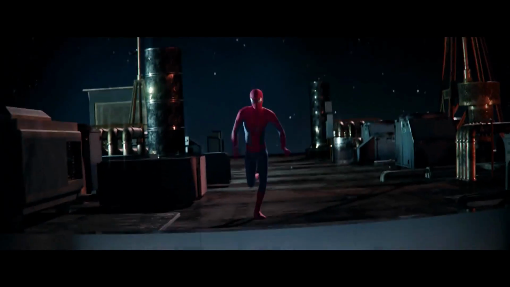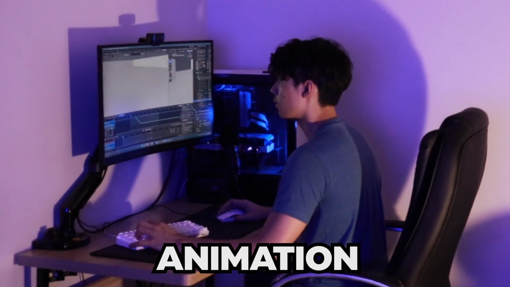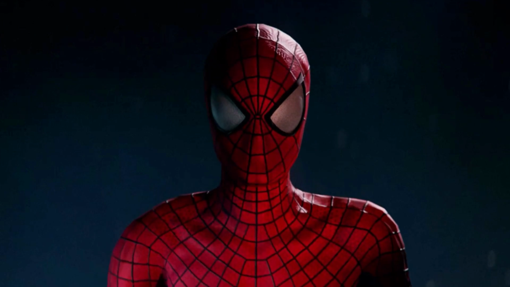Spider-Man! And the worst offense of all is that it doesn't even include a web swing. It just ends on a cliffhanger. But you get the point. I need to upgrade this animation in every way possible, and we're gonna start with Spider-Man himself.